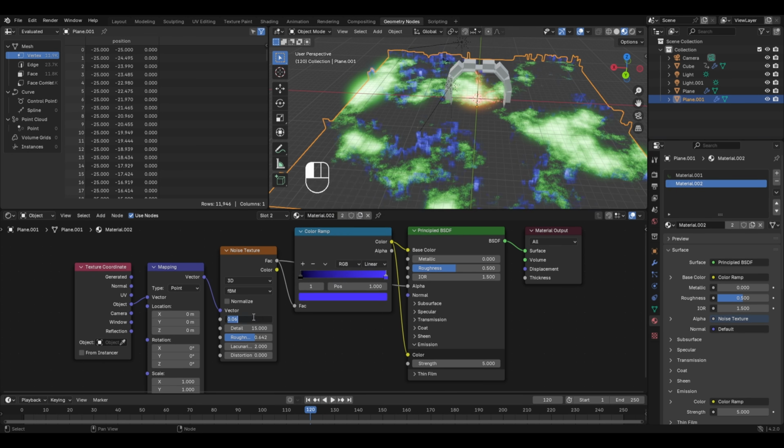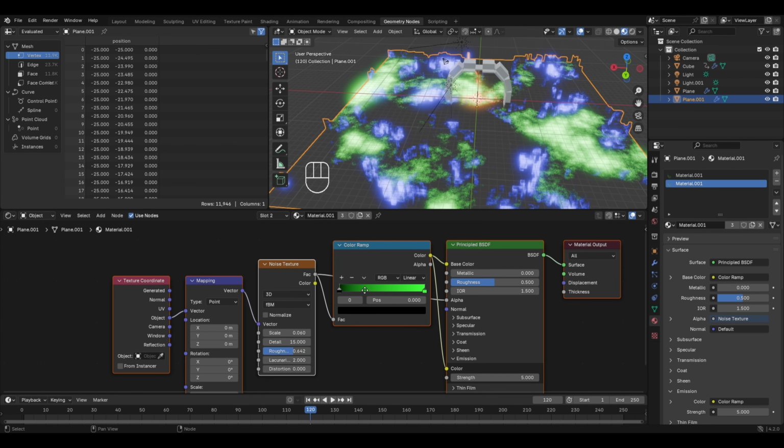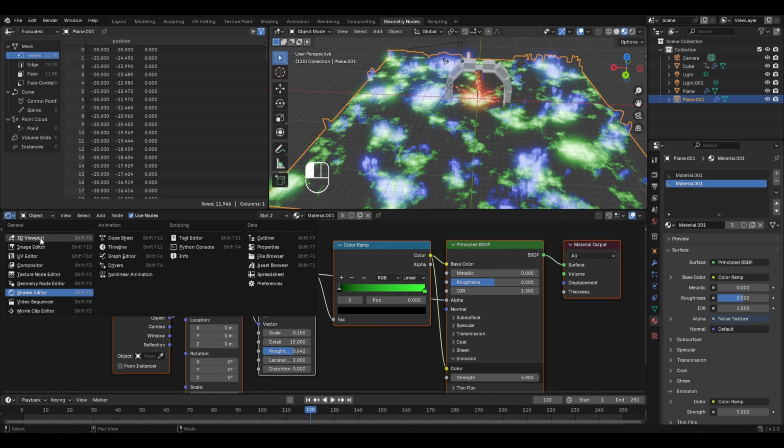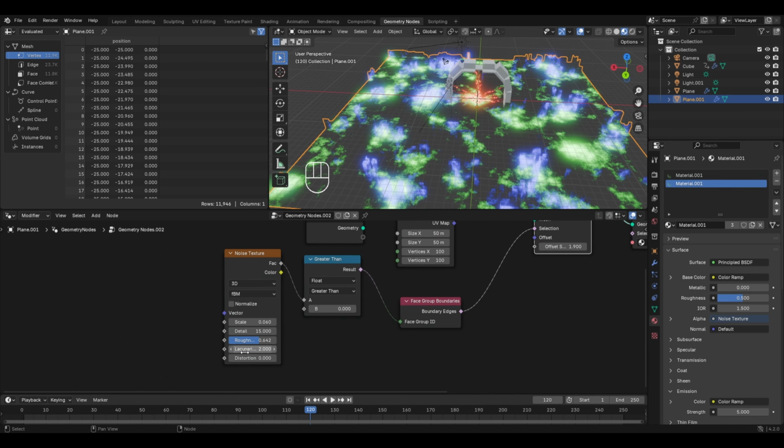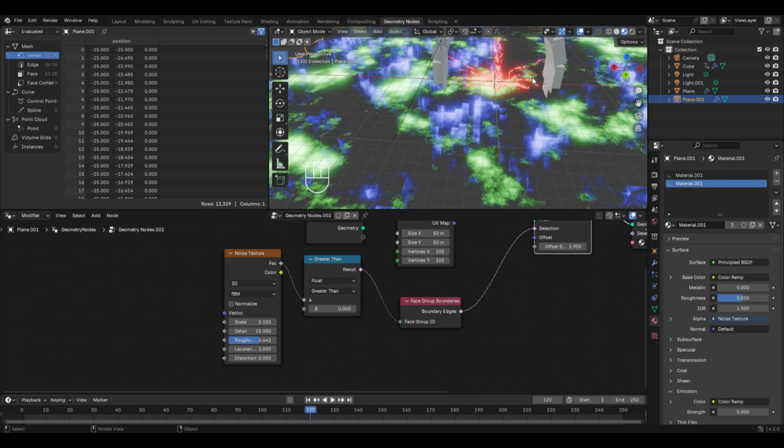Also, let's increase the scaling in the noise texture to something like 0.15. Let's do the same with the material.001 also. Go to the noise texture, change the scaling to 0.15. Let's also do the same in the geometry nodes editor. So I'll go to the scaling in the noise texture again and increase it to 0.15. And with this, the material for the base, or basically the plane, is now completely ready.